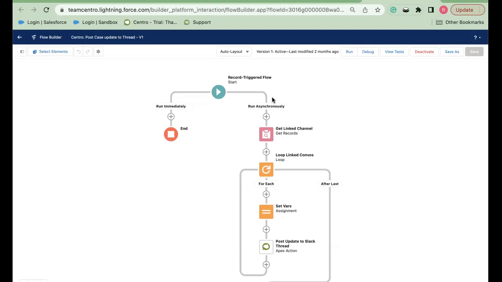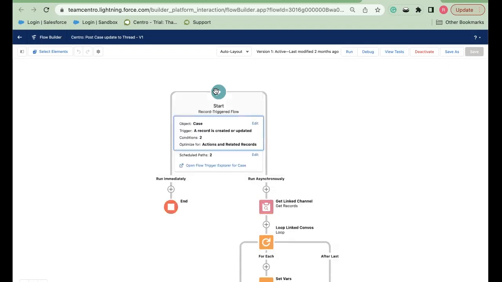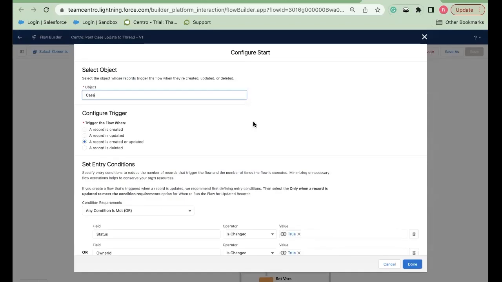What we have here is a quick video showing how to post changes in the case to the thread of the Slack message. So first thing we have is a record triggered flow. And let's take a look at that in detail.